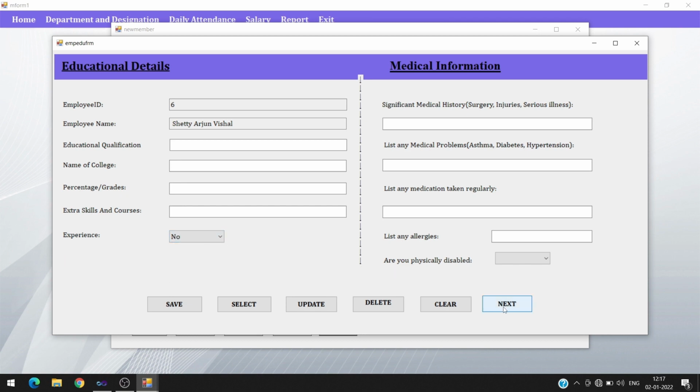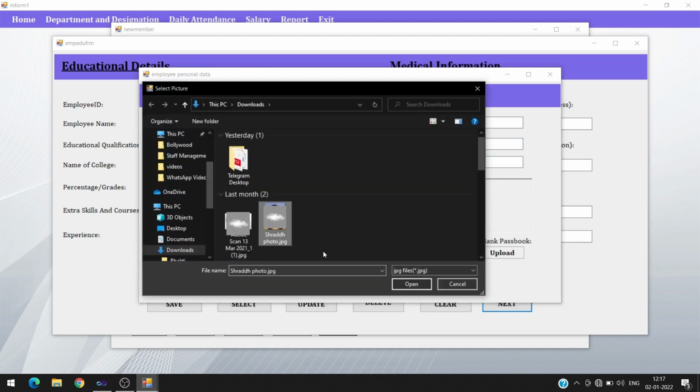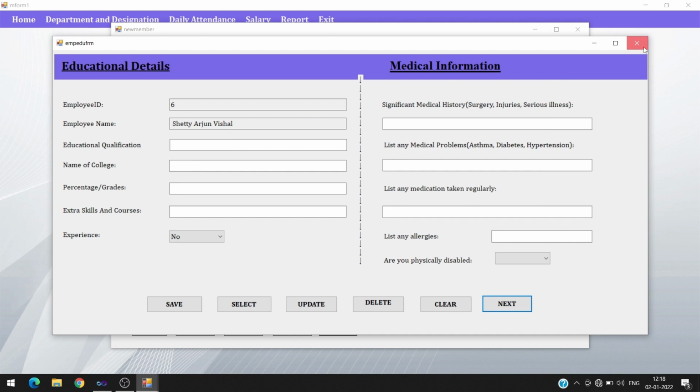if you click on the next option we will see here, we have to fill the employee's bank details and the other documents for salary, and as well as the other purposes. Apart from that, we have to upload a photo, and a Aadhaar card and a PAN card will be saved to your computer for future reference. I am not going to fill in the details here, so we can close this.